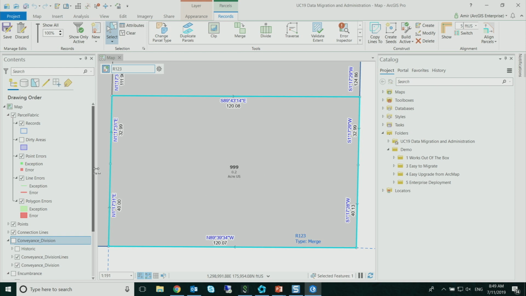Now, another thing that we see is that the record 123 footprint has been updated automatically, right? Record 123, the type is a merge. That footprint is getting updated automatically as you do transactions. If we look at the data here, this parcel is now defined by boundary lines that have not been updated. They are still probably pointing to the old information model.